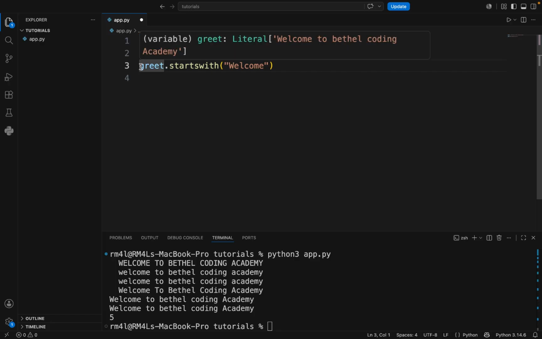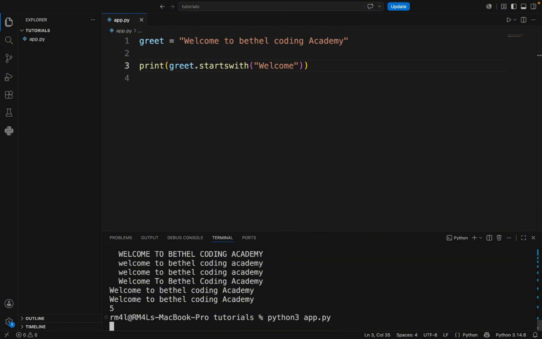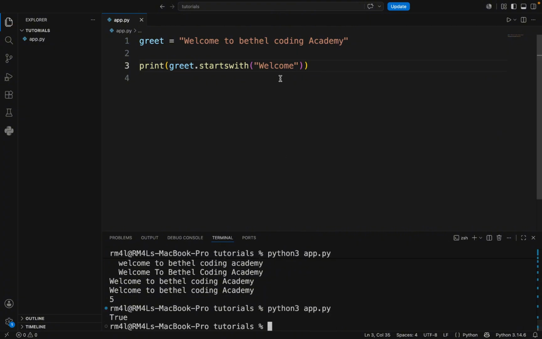So let's print. Let's see, that is true. So this is an expression. An expression is a piece of code that returns a value. So it returns this true. It is either true or false.